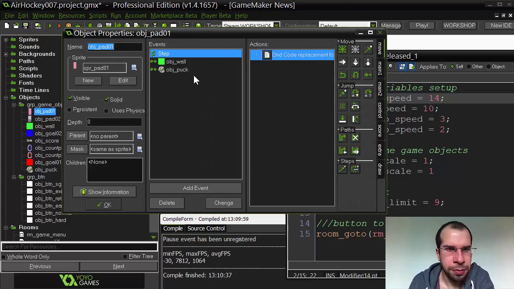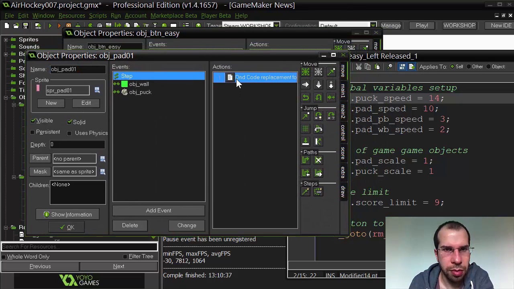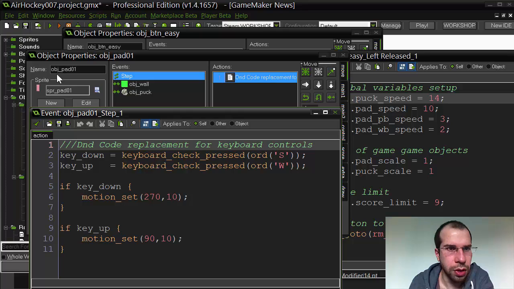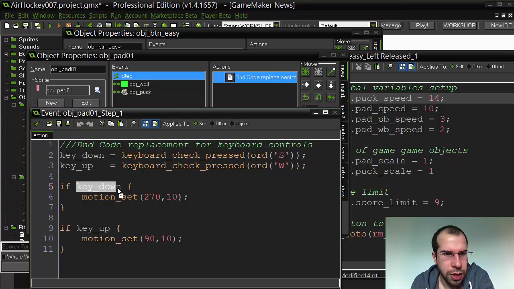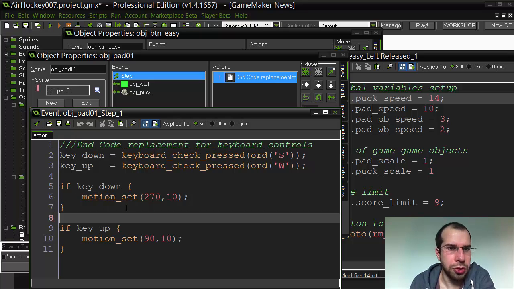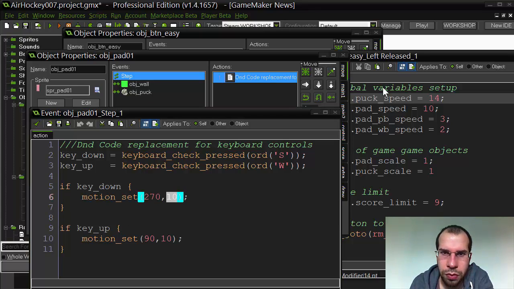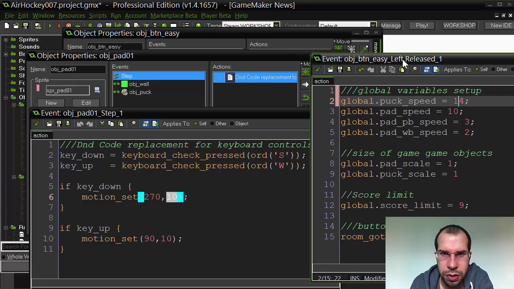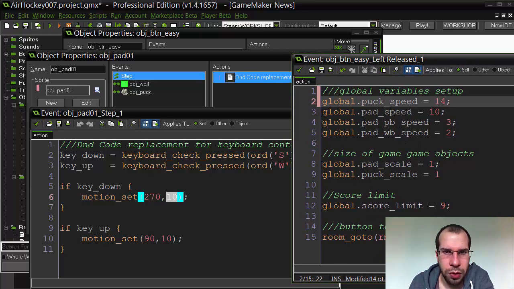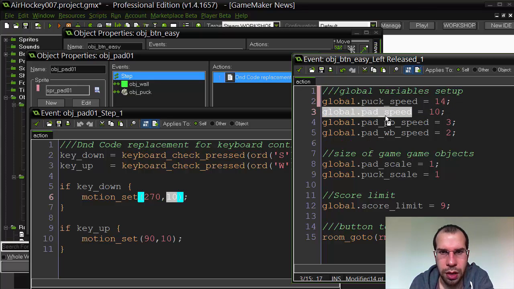I'm going to open up pad 01, and in the step event for pad 01, so object pad 01, step event, code window, you can see this code that we put in here before, where it's got the controls that move us around. It's got this key variable that has the motion set in it, and the value that we want to change is where it says 10. So what I want to copy is this line 3 where it says global.pad_speed. Copy that.